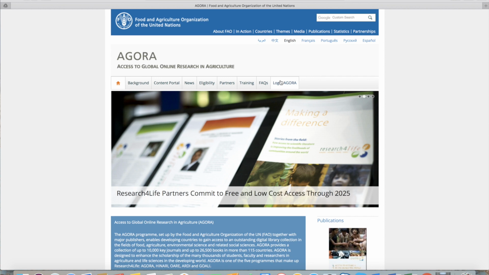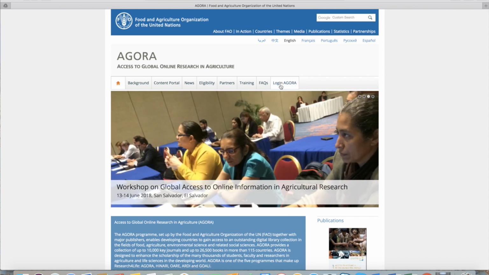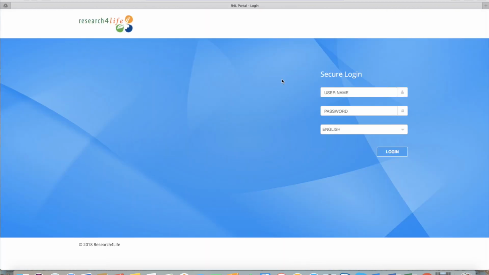In the menu bar of the Agora website, you will find the Login tab on the right-hand side. Click on the tab, and on the next page, you will be requested to enter a username and password of your institution. Be careful to consider small and capital letters.